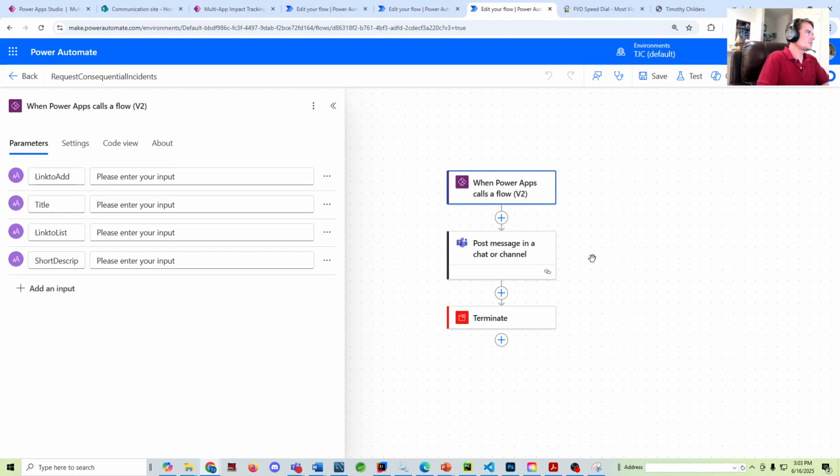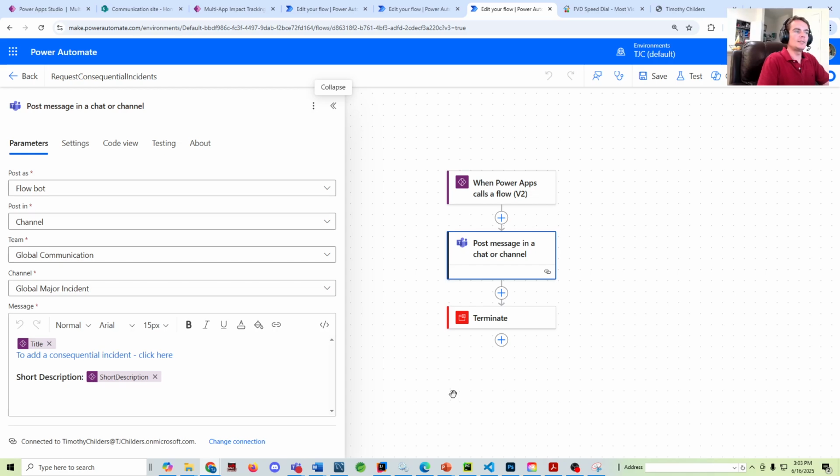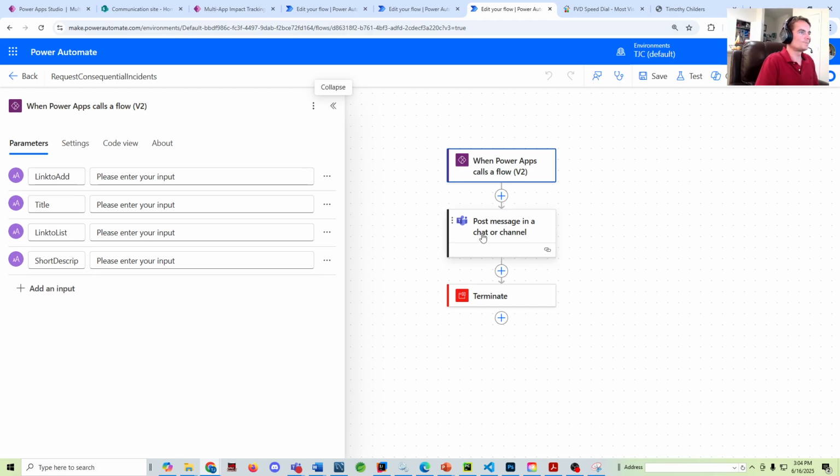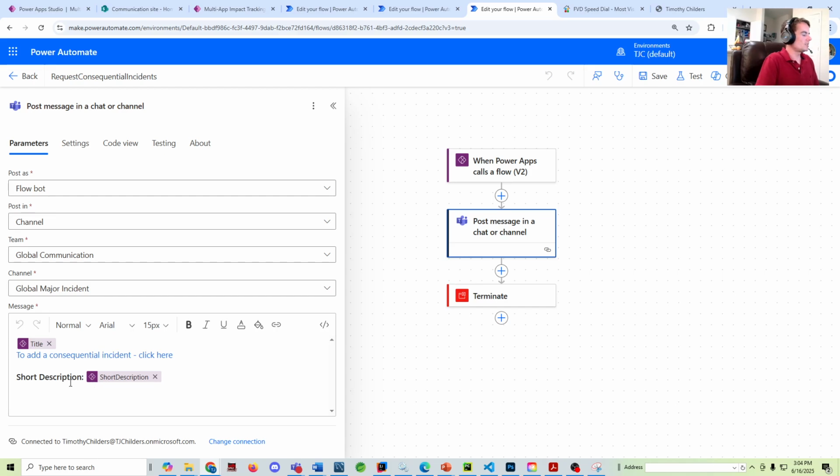So when you're requesting consequential incidents, it's a very simple flow being called. First, the Power application sends four different inputs to the Power Automate side. You take these inputs and craft this Teams message, which goes right out. It takes the title, and then it crafts a link so that users can simply click the link from the Teams message. That'll have the link that was passed from the Power application. Then you'll see the short description, just so users can make sure that they are adding to the correct incident.